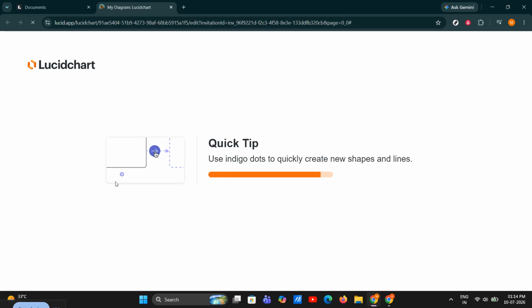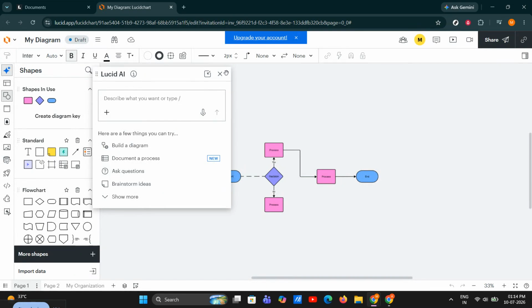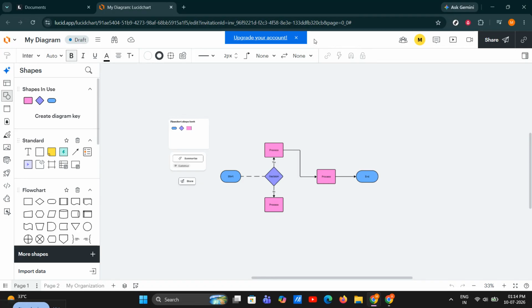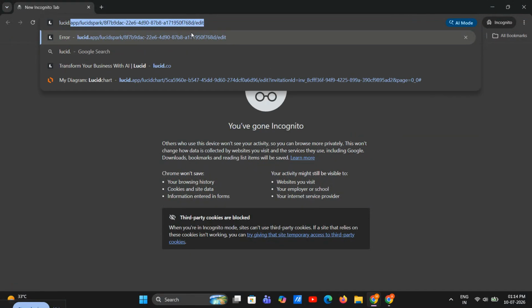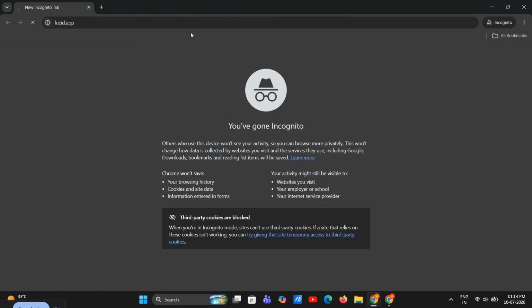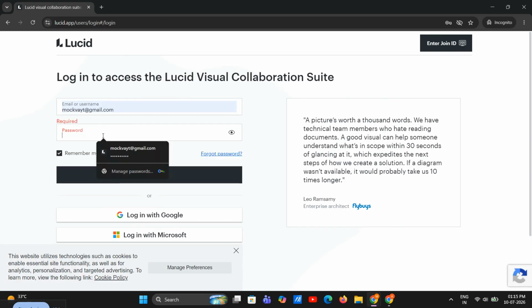If the error is still there, the next thing to try is opening Lucidchart in an incognito or private browsing window. This is important because extensions, cookies, or saved site data in your regular browser session can sometimes interfere with the connection. On Chrome, open a new incognito window. On Firefox or Safari, open a private window. Then sign into Lucidchart again and try opening the same document.